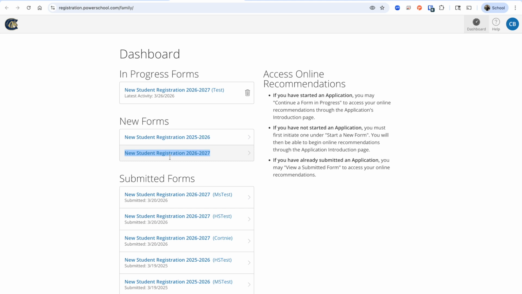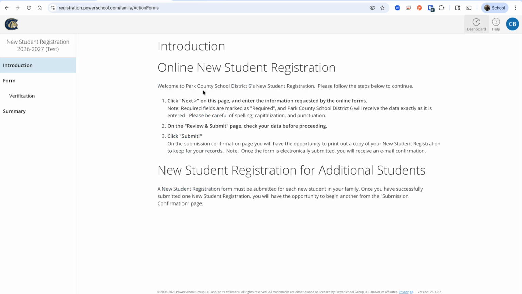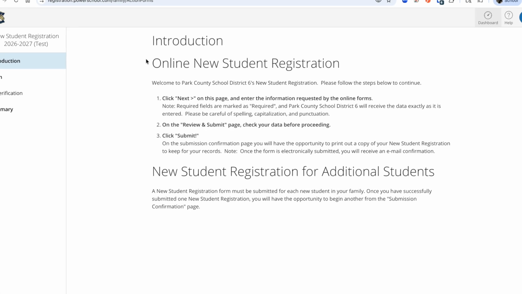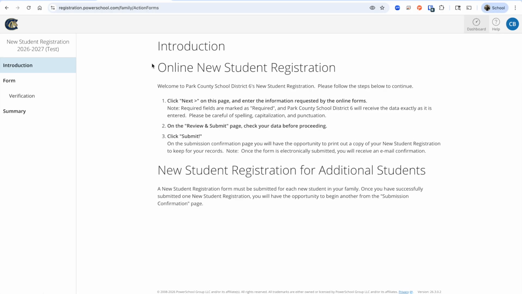Once that's decided, say, for this example, I'm going to do a new student registration for 26-27, I would select that and click on it. I've already started a little registration for us. Once you click on that, it may ask you for the student's name and birth date, but then it will pull you into this page, which gives you some information. We invite you to read all of the instructions just to make sure that you do the registration correctly.